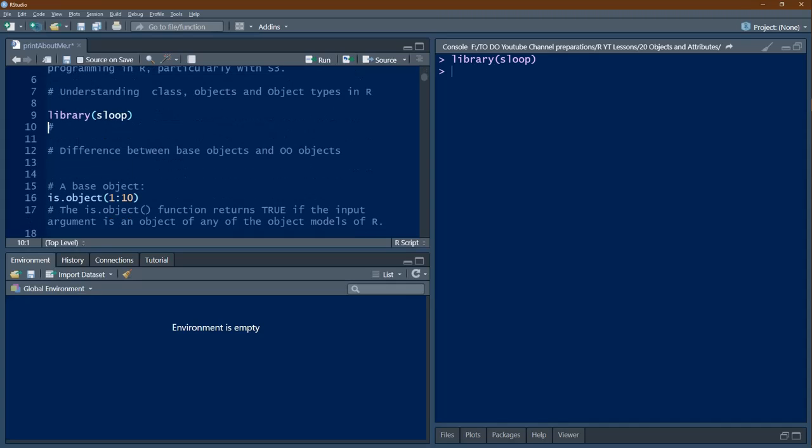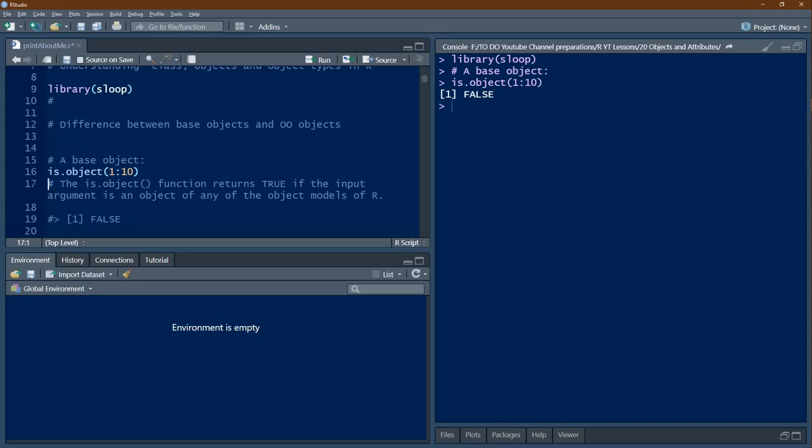Now let us see the difference between base objects and OO objects. 1:10, as we know, is going to give a numeric vector, basically an integer vector. Let us ask whether that is an object. R says FALSE. All along we have been saying that this is a vector and an object. Now suddenly it says FALSE. You may be surprised. That's why in the slides I have explained it is not an object in the sense of object-oriented programming.